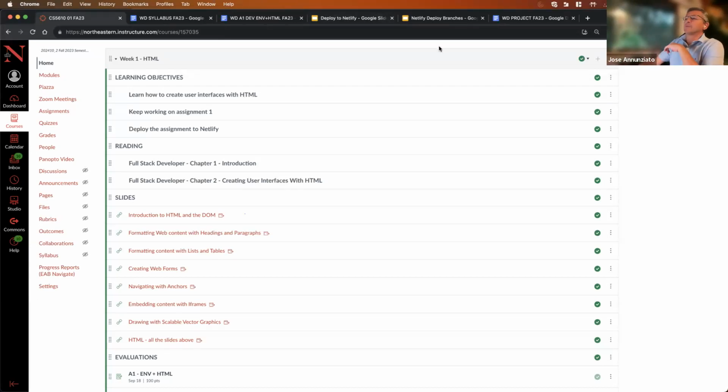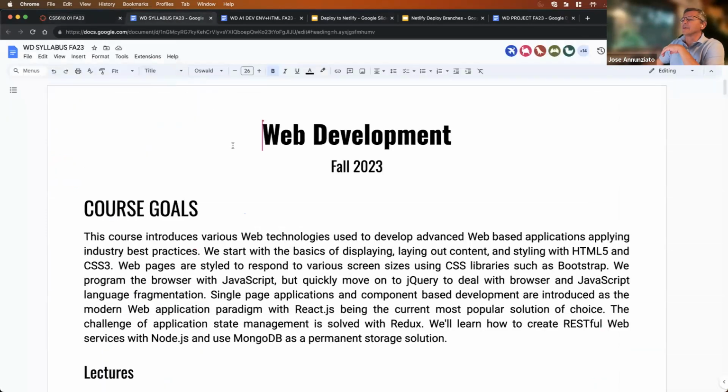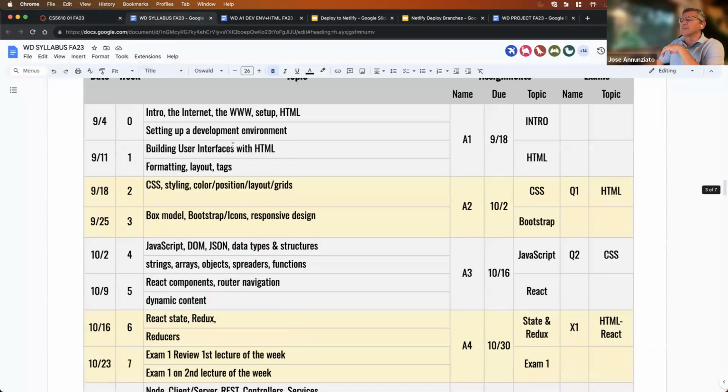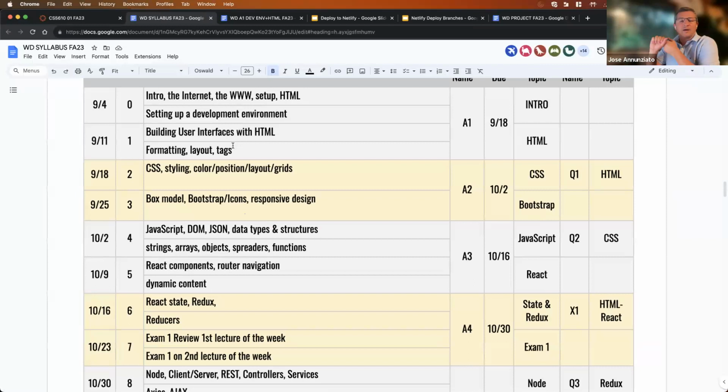So today we're gonna wrap up week number 1, where we've been discussing HTML. Let's go over the syllabus and the calendar, see where we've been so far and where we might be going. Earlier this week, we discussed using HTML to create a user interface for our web-based application.